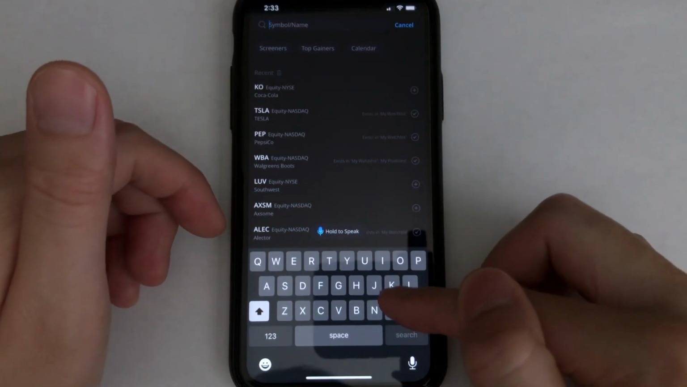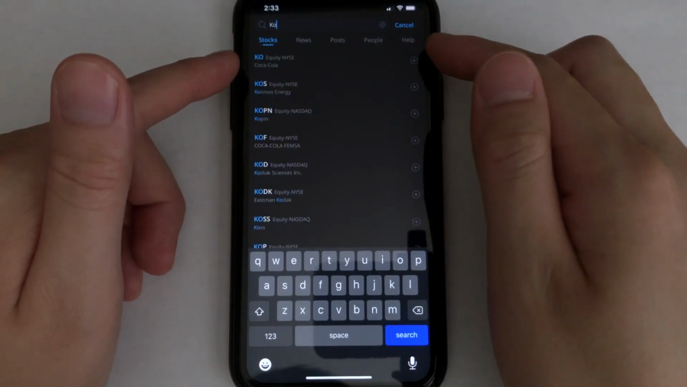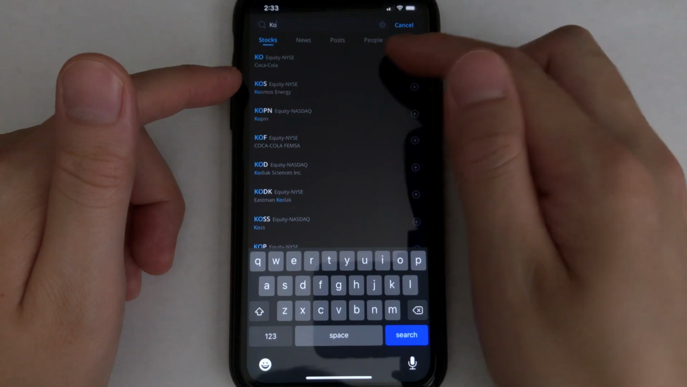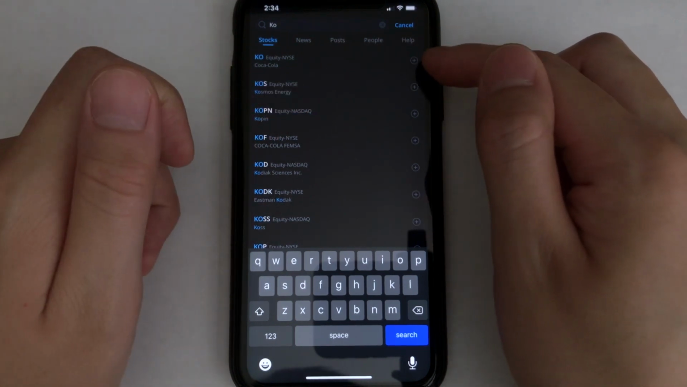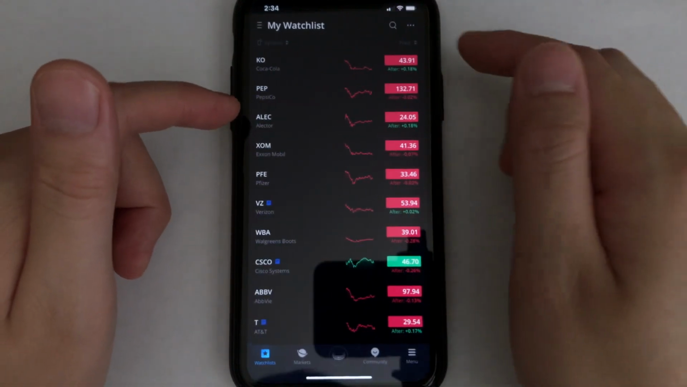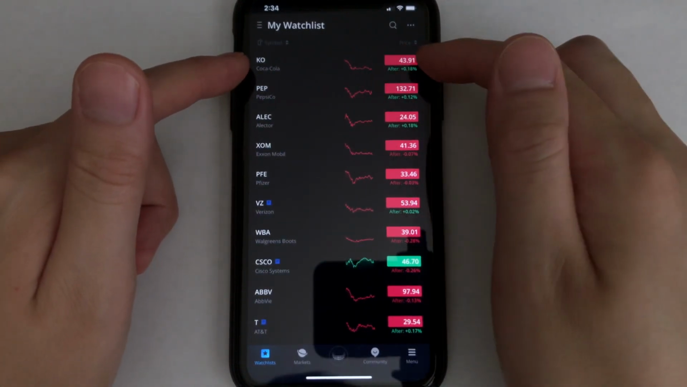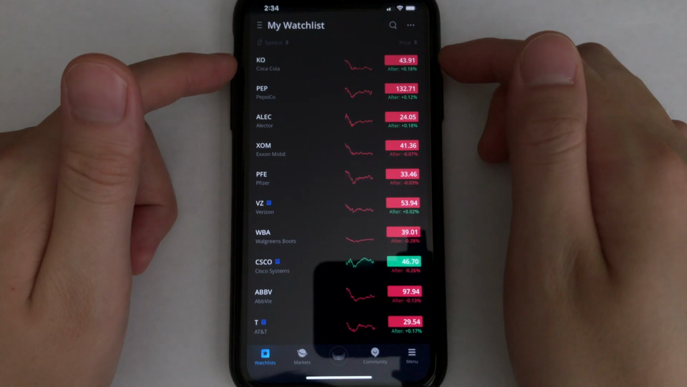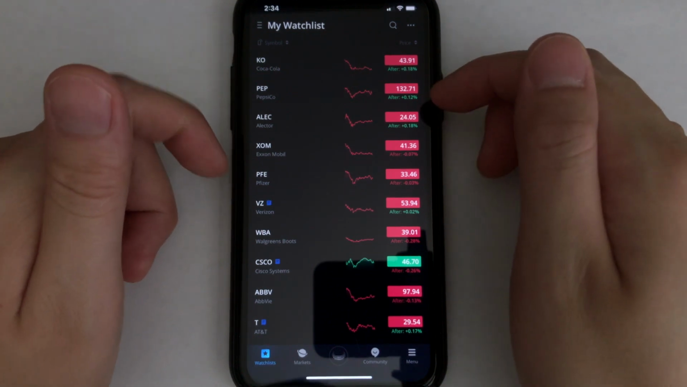Type in the ticker symbol KO. It'll bring up Coca-Cola right over here, and you want to click on the add button. And it's been added. Click cancel and it'll bring you back here. And you have Coca-Cola currently trading at $43.91.